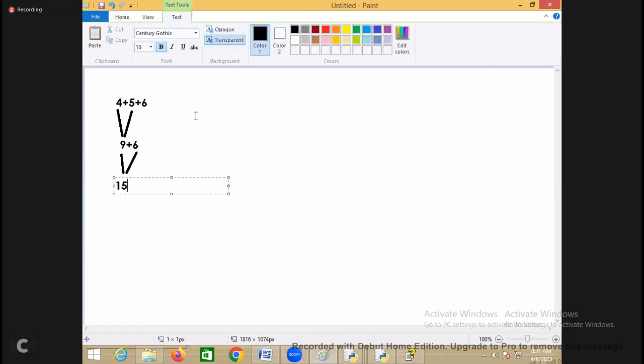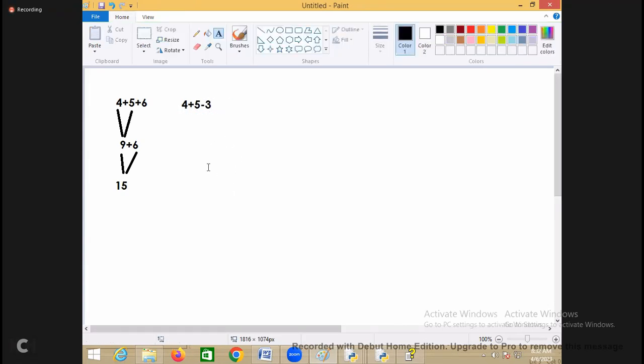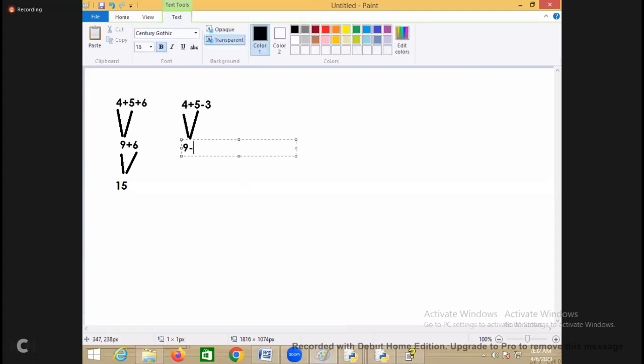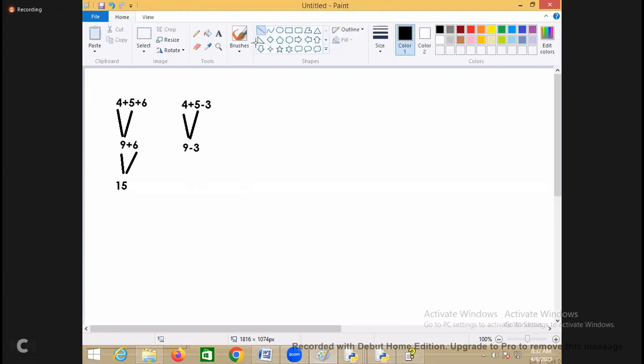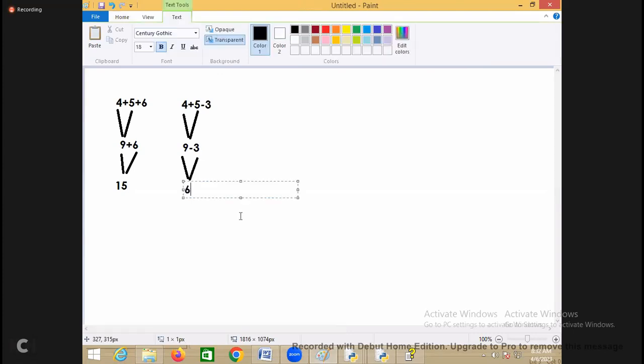In the same way, I'm saying 4 plus 5 minus 3. How many operators are there here? Two operators. One is a plus and one more is a minus. Do both have the same precedence level? Yes. Plus and minus are given same precedence. Then evaluation is done from left to right. So 4 plus 5 is 9, and 9 minus 3 is 6, because plus and minus are given same priority.